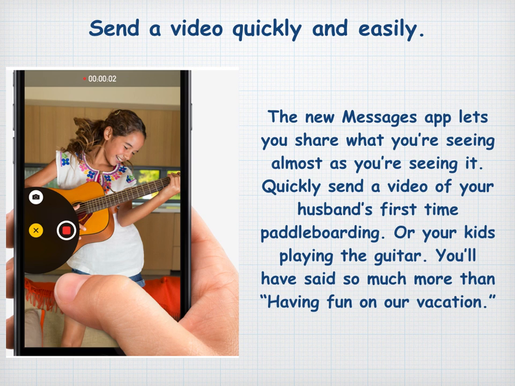And record more than your voice. You can shoot a quick video and send it via Messages. After all, actions speak louder than words. Just hold the photo icon till it turns into a red recording button and take a short video.